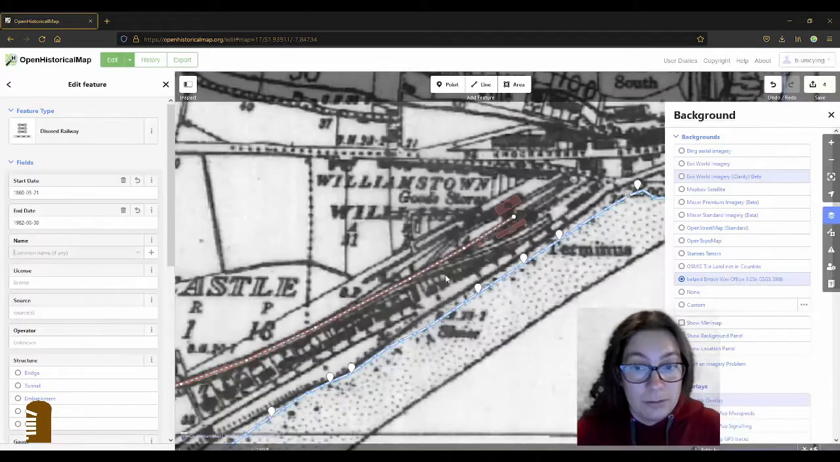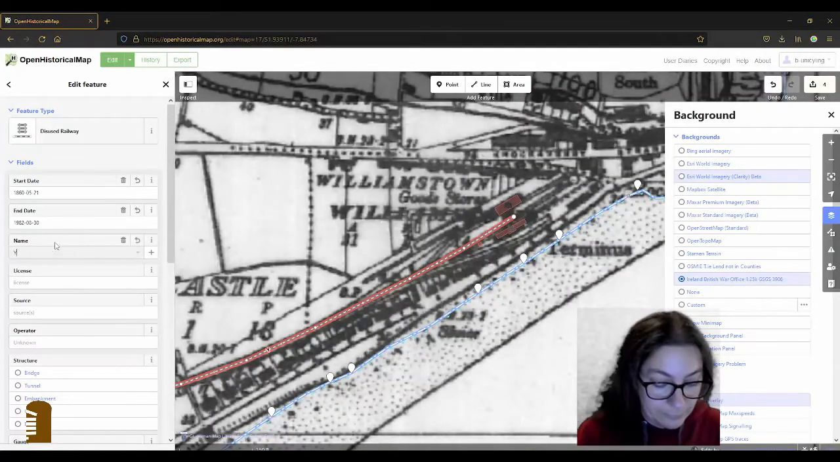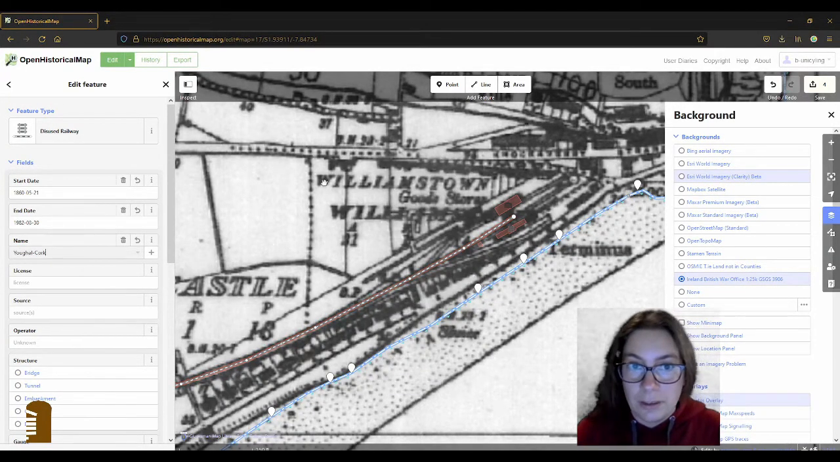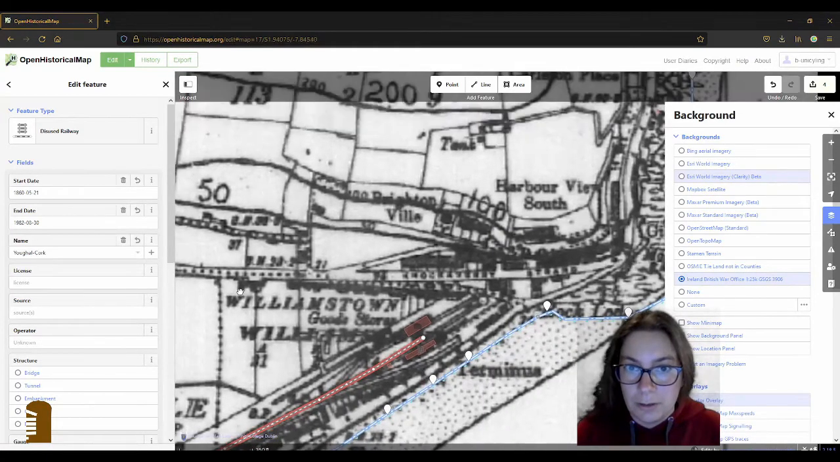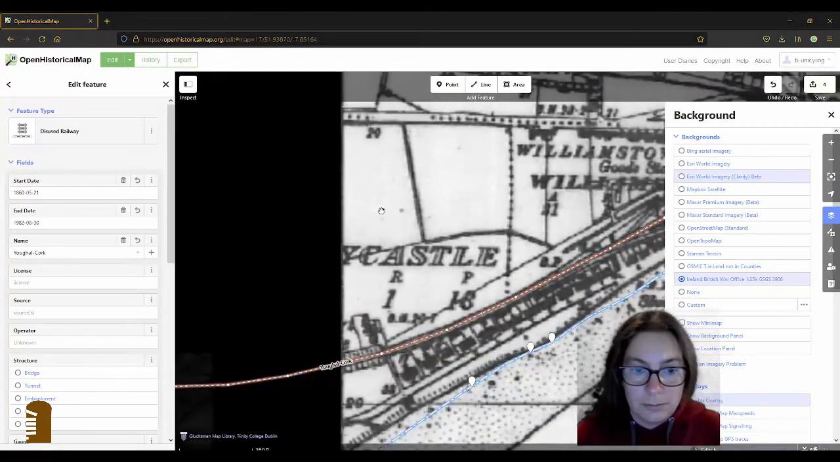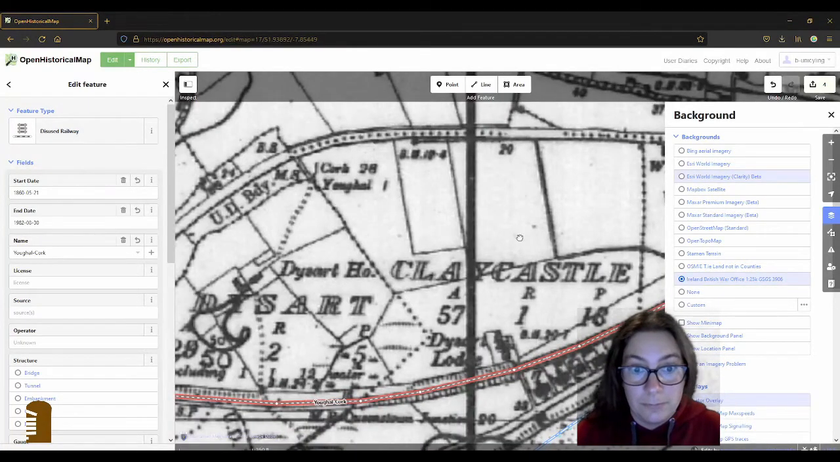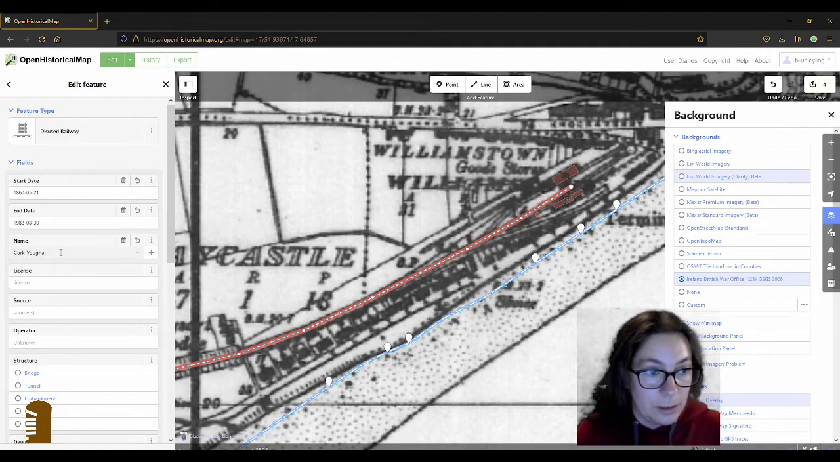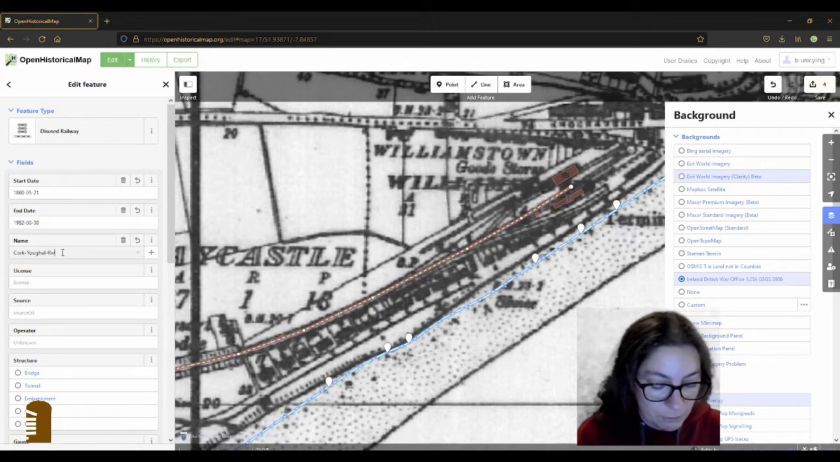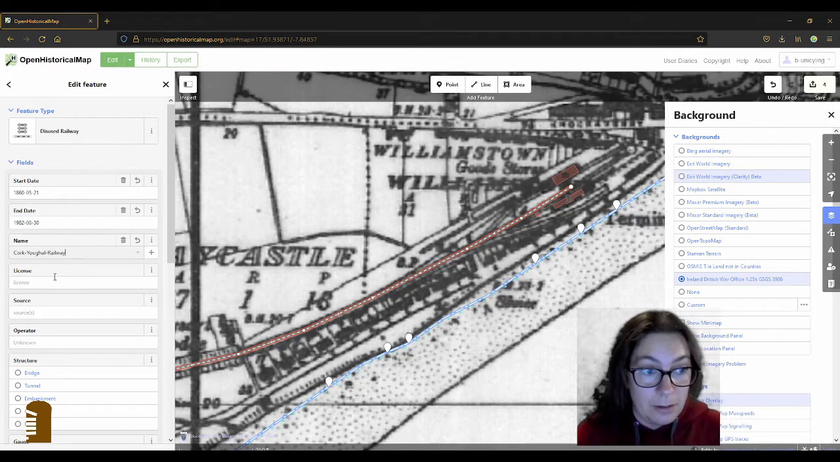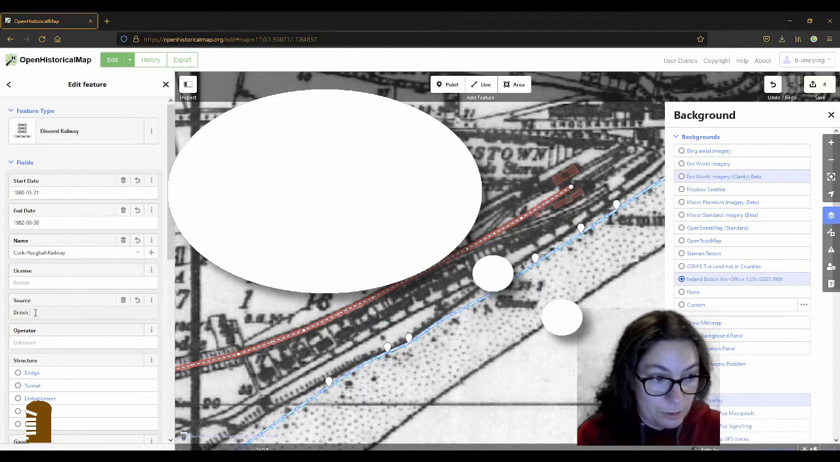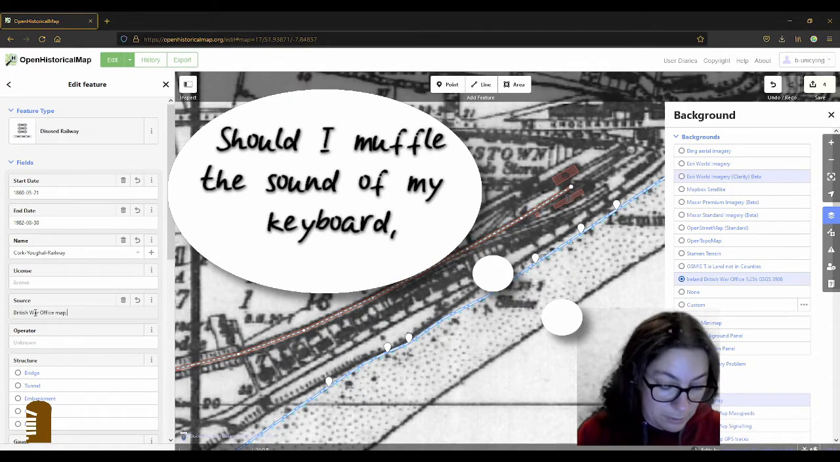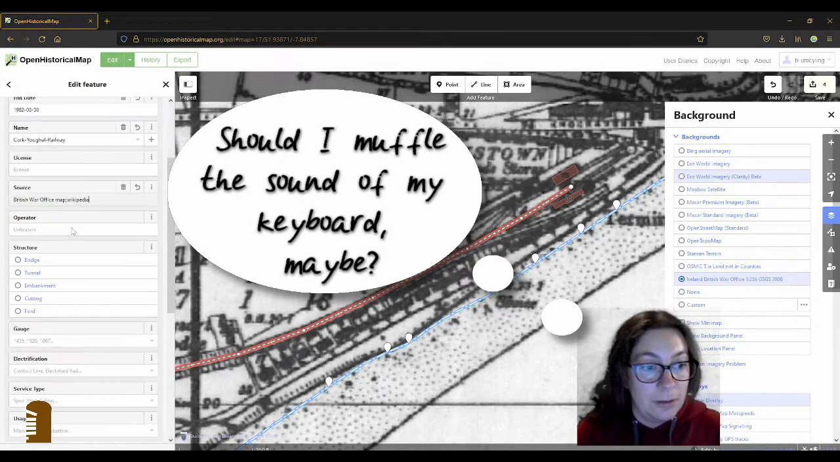So Youghal, Cork. I saw that somewhere here on the map. I thought, well, Cork, Youghal. I thought because we're starting in Youghal, maybe it made sense to start the name with that. Railway. License, source, British War Office map, and Wikipedia.